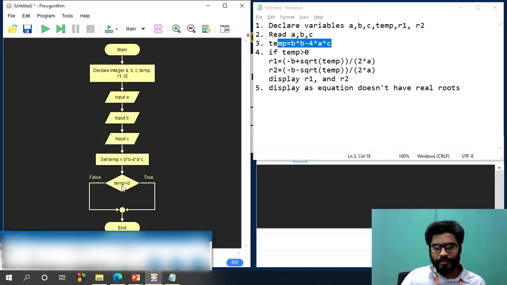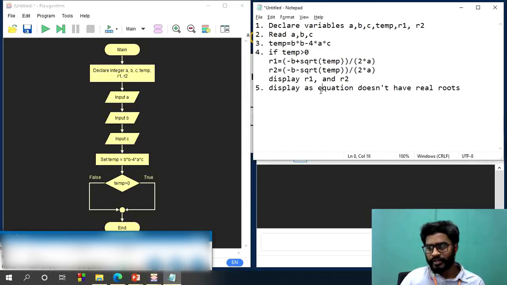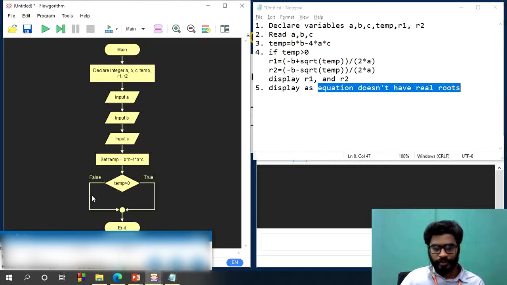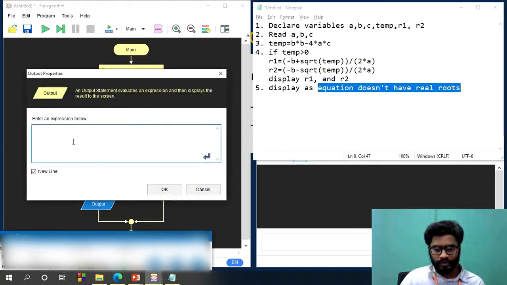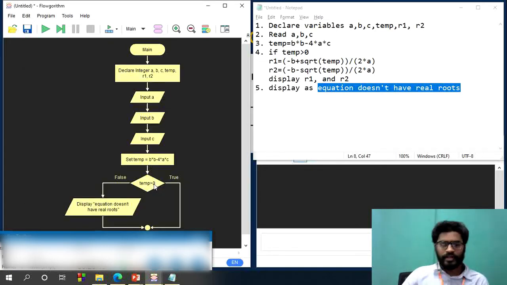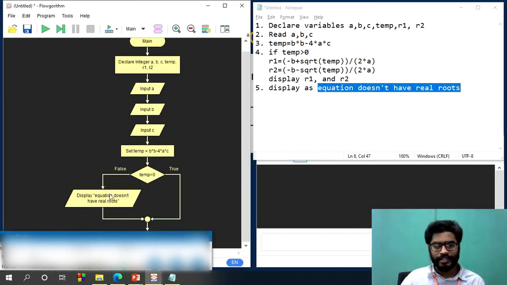that means the equation will have real roots. If it is not greater than 0, if the condition is false, you have to display as equation does not have real roots. To display this, you need an output statement. Just give a left click here, choose output. Whatever you would like to display, keep it inside double quotes. This select statement will check whether the temp value is positive or negative. If temp is a positive value, it will have real roots. If temp is not a positive value, it does not have real roots, you need not calculate, just display this message.